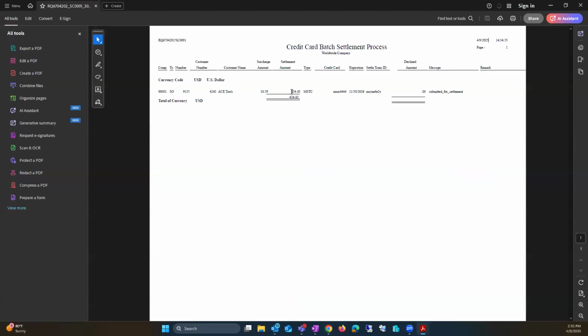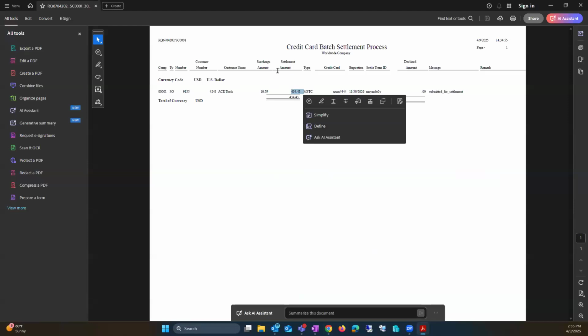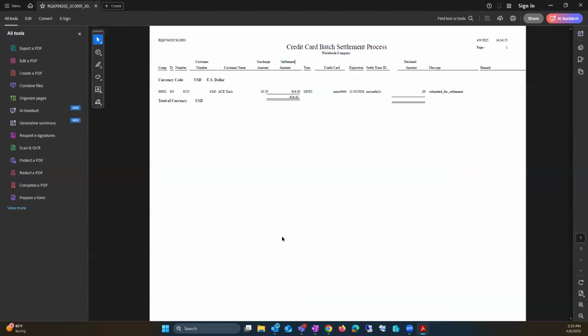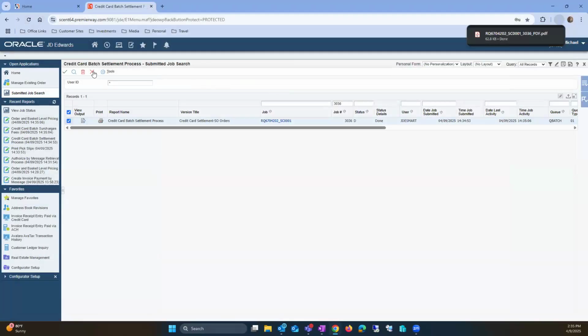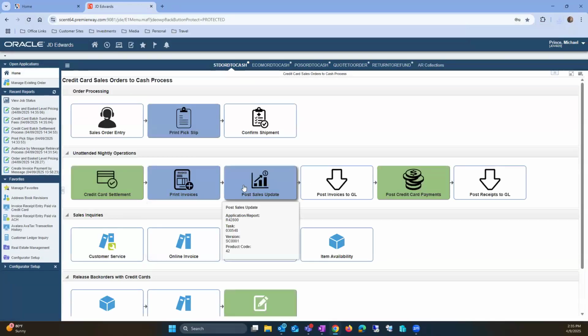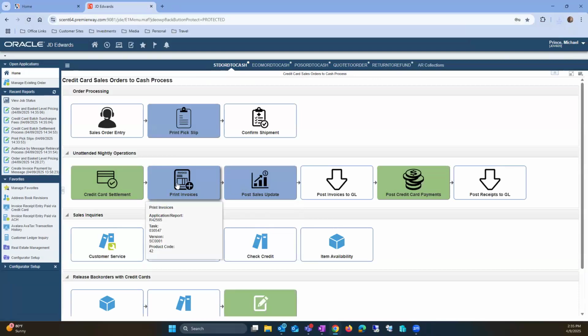We can see here the amount that has been charged to the MasterCard and settled as part of this final transaction that has now been shipped and out the door. So now that we've authorized the funds on the card and we've now charged the funds on the card, the next steps in the typical process is to print invoices and do what's called the sales update.